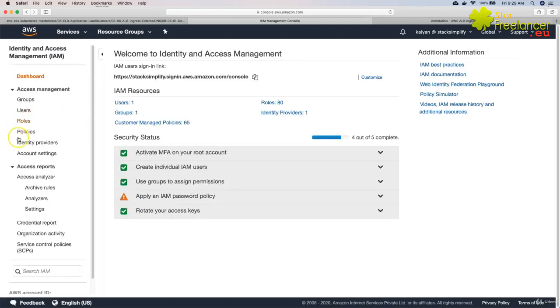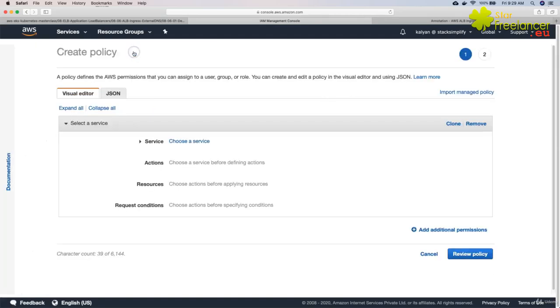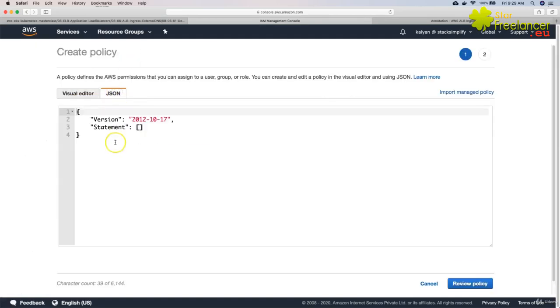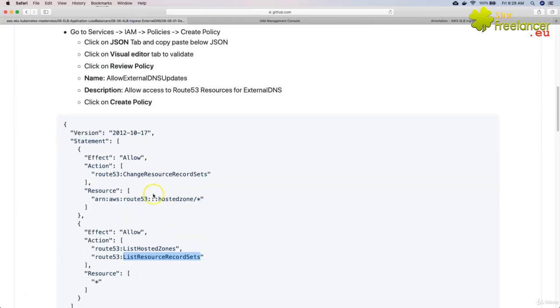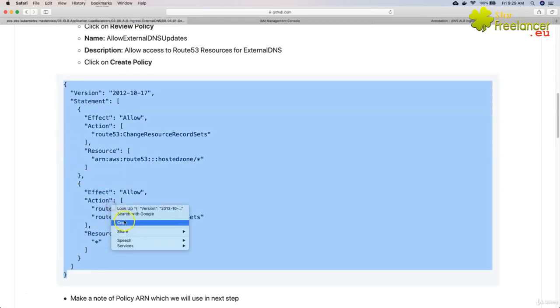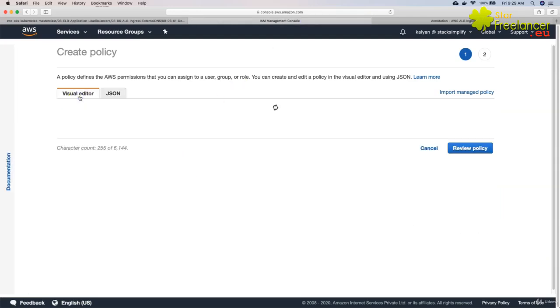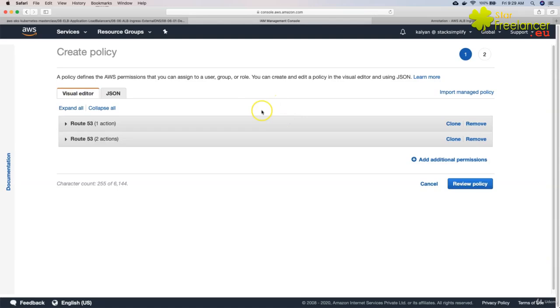and we will go to policies, and in policies we'll click on create policy and go to the JSON tab, remove whatever is there, and copy our entire JSON whatever is present here. Okay, so let me copy this, paste it, and go to Visual Editor. It will validate everything.